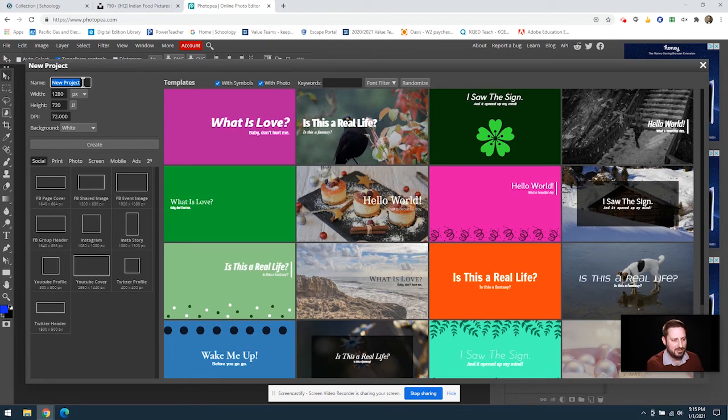In Photopea, it gives us the option to name it. So we're just going to go ahead and name it. I'm going to just go ahead and name it Lesson 1. And we're going to go ahead and just make it a standard sheet of paper. So standard sheet of paper, I don't know what that is in pixels, but I do know what that is in inches. So we're going to work in inches.